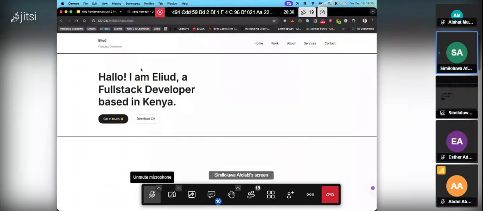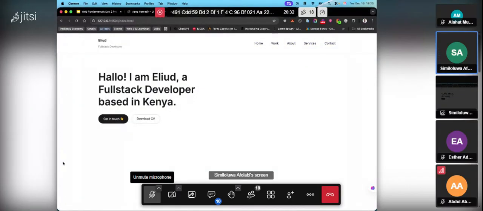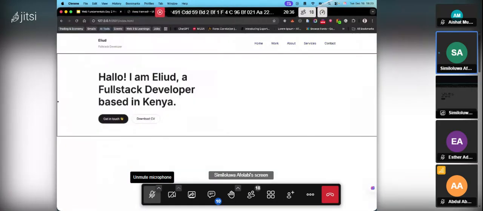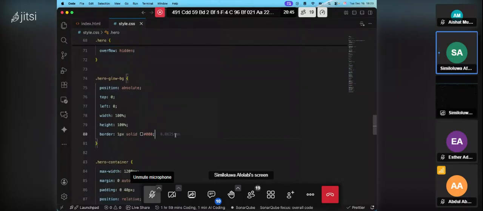So if for example I remove this, see what happens. You see, it goes up. But when I put position relative, it just makes sure that that is its boundary. Exactly, that's the word. That is the boundary. Okay, boundary is the word that I think we can all resonate with.